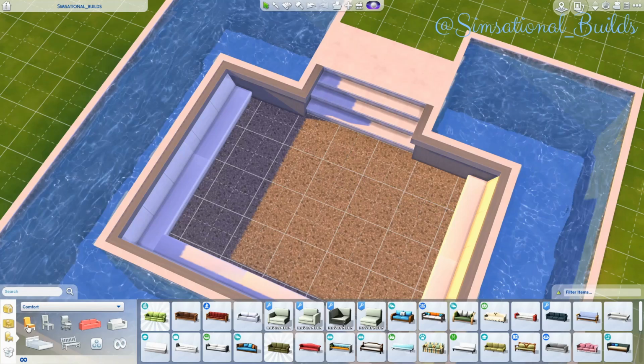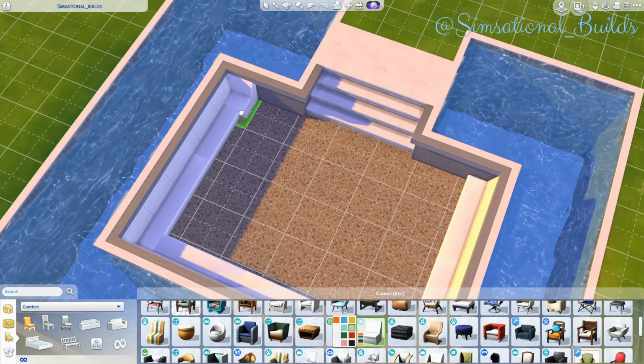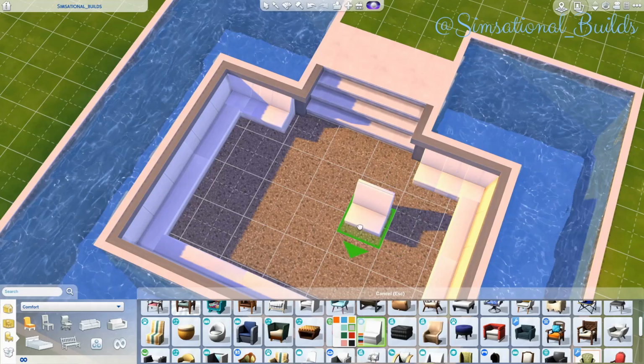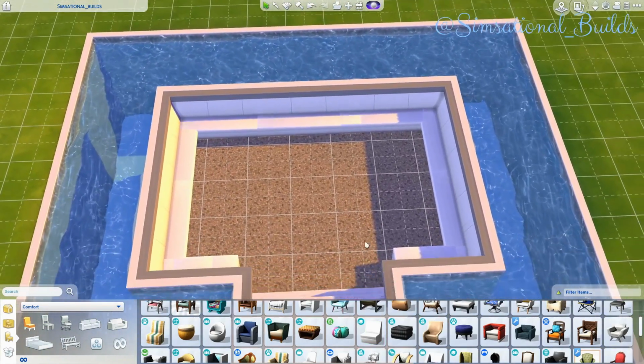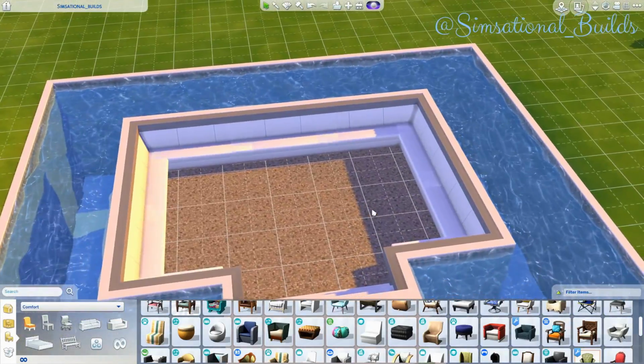Now there, it doesn't fit quite well, but the other thing I like about this particular sofa is that there is a matching armchair. There it is, the no nonsense wedge chair. Again, same swatches, same shape, so it just lines up perfectly. So I'm just filling up that last little space on the edge. And well, there you have it. Now you can put a coffee table or whatever in the middle to finish off your look.